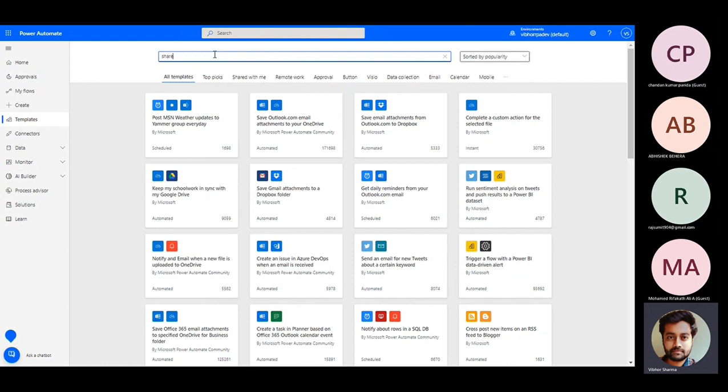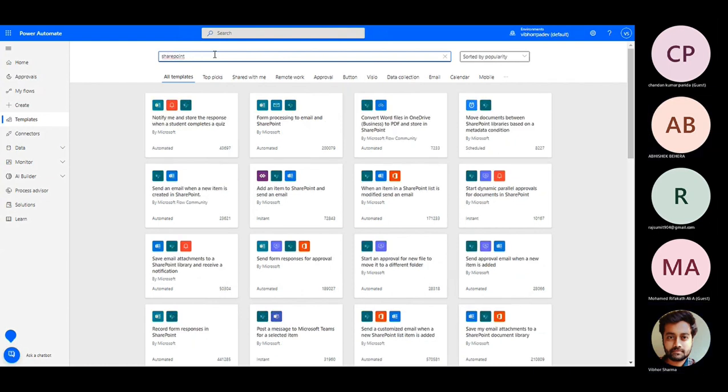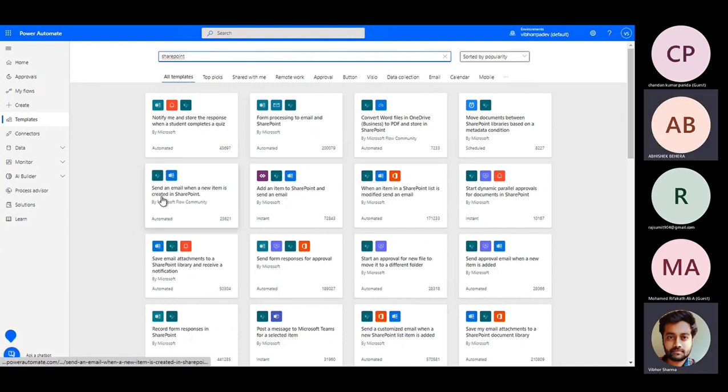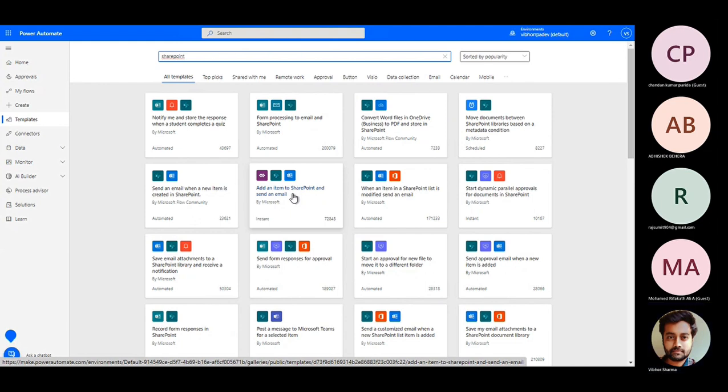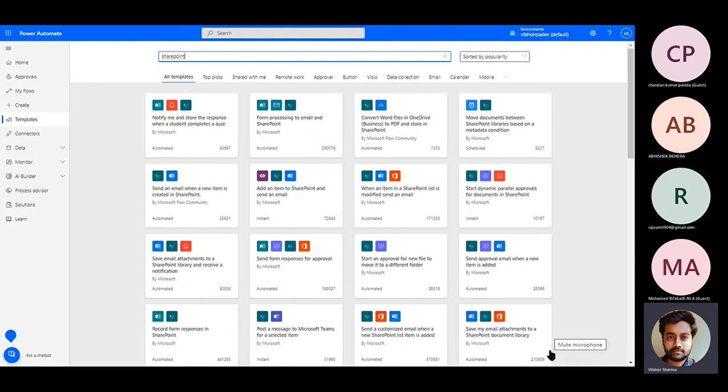So I'm going to use SharePoint. All right. We'll go ahead with that. Send an email when a new item is created in SharePoint, add an item to SharePoint and send an email. This also connects Power Apps to the flow. Okay, go ahead, click on templates and see all the values that are available.